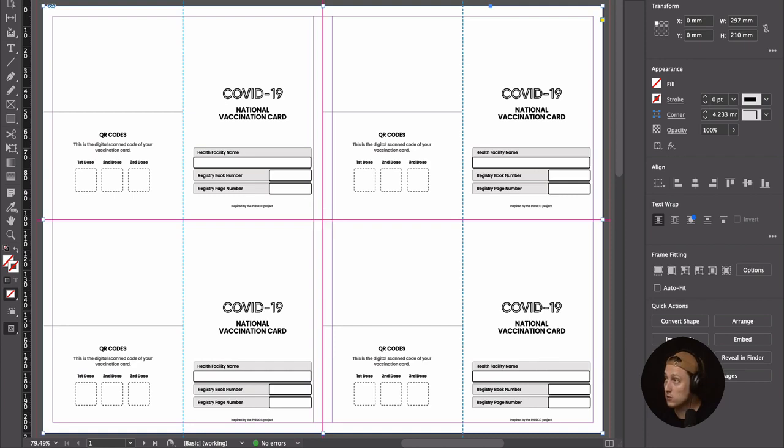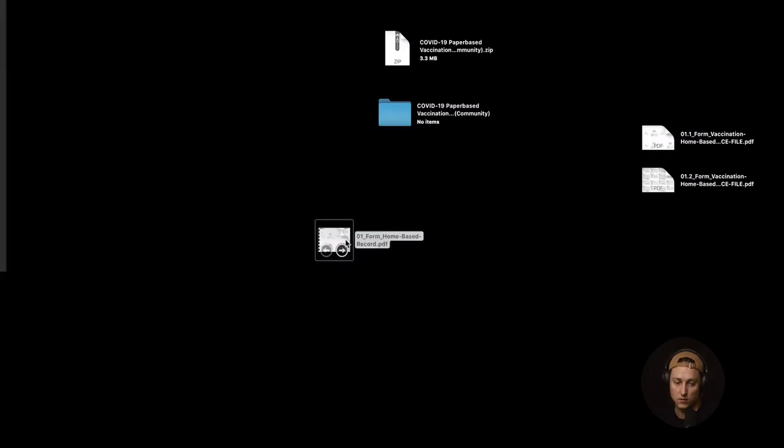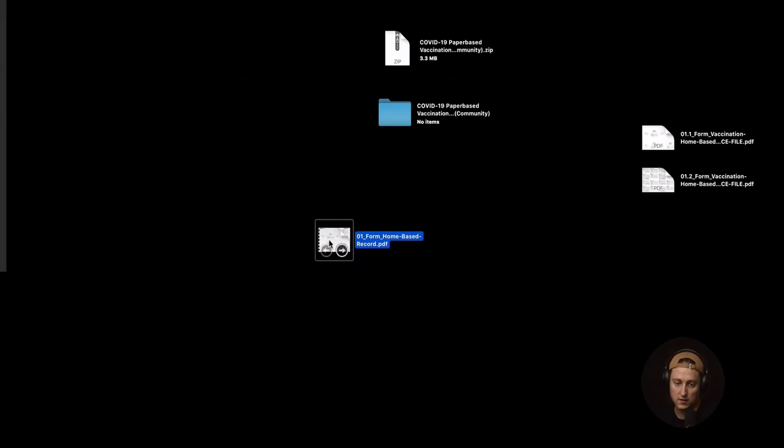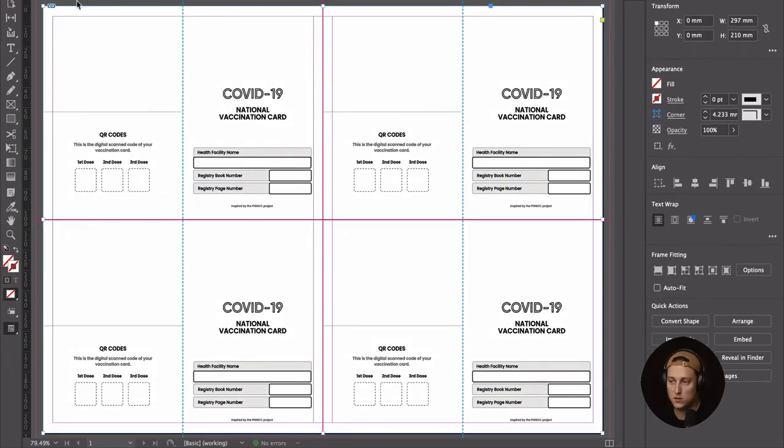Now that should be exported, and I will show you here. This is what has been exported, which is that press ready PDF, which has 2 files in it that is ready to be used. So that's how you do editing.